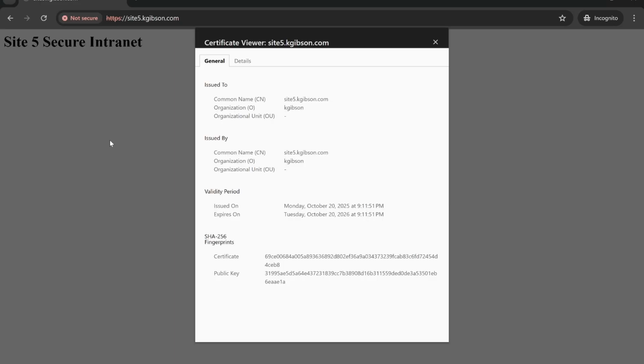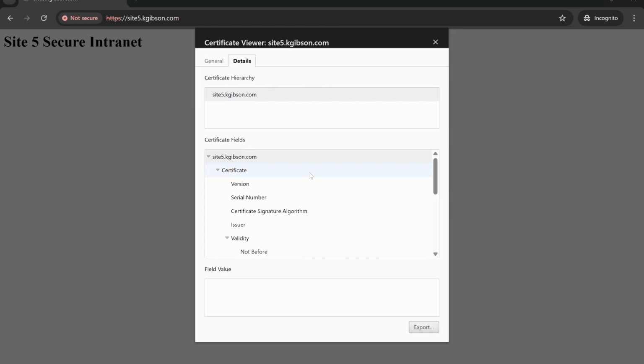Up here, here's my certificate details. So my common name is site5.kgibson.com. My organization, this is when it was issued. Here's the certificate itself and the public key. Here we got the details for everything.